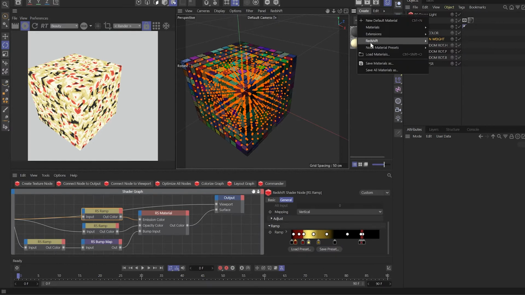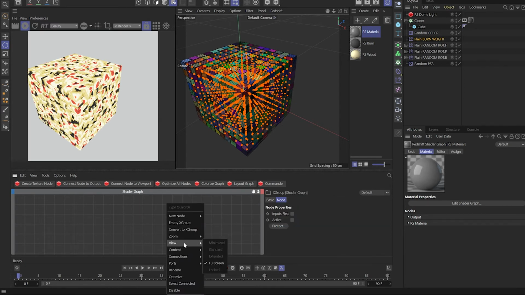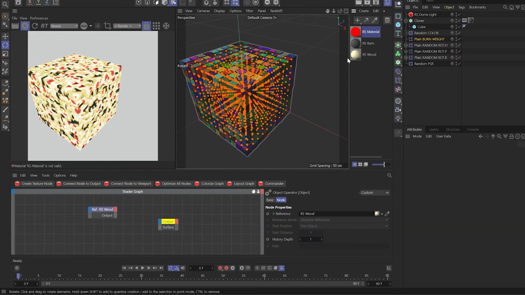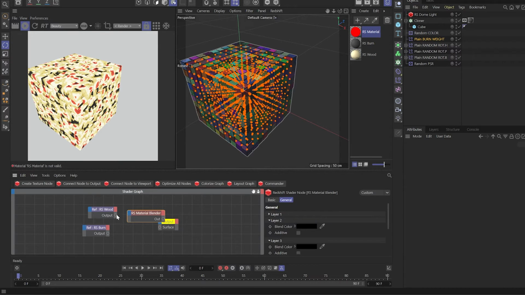Okay, now let me create one more Redshift standard material, and this material would combine these two materials into a single one, and this new material will combine both this material. Let me center nodes, remove this, drop this, let me create material blender node. I will put this wood as a base material. I will put this burn node as second material.